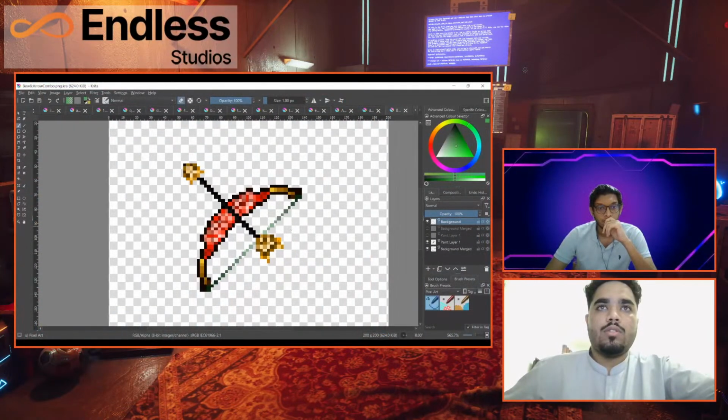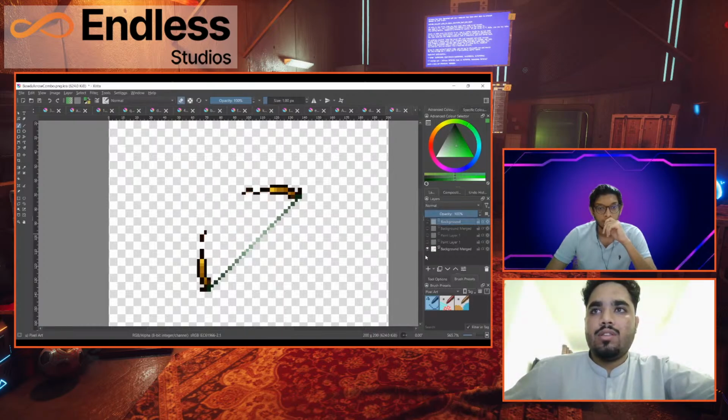So here we have the real life model of the bow and arrow. How we go with this is that first of all we need to create this. We see the reference images and get an idea. We start designing it. We have the brush tool here. You can have the color selector here.